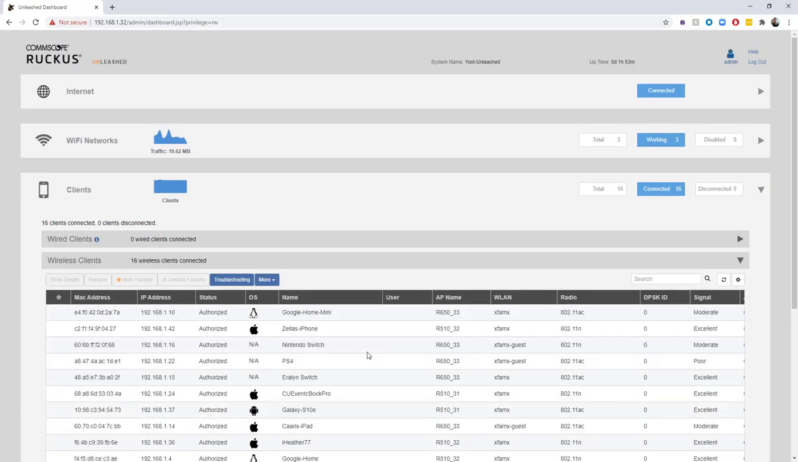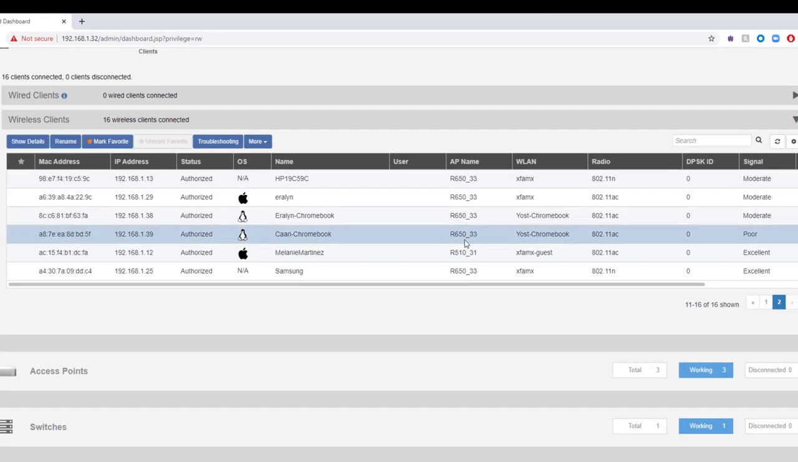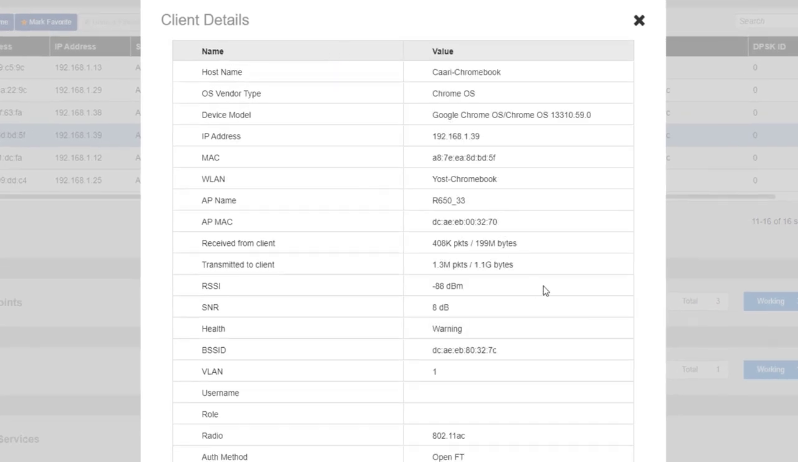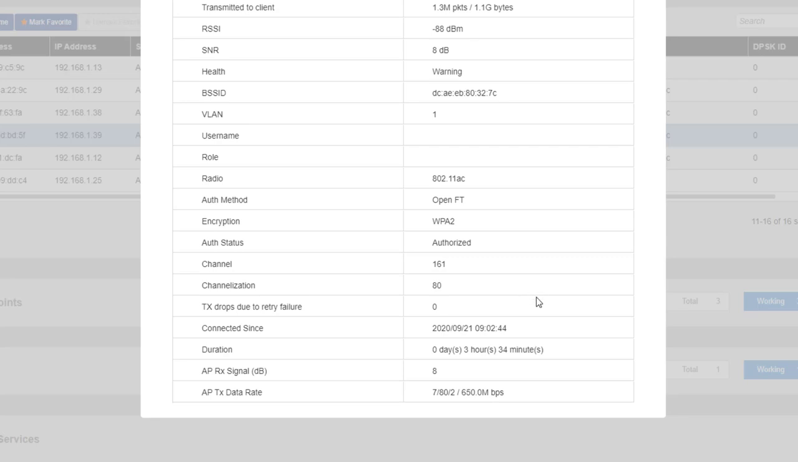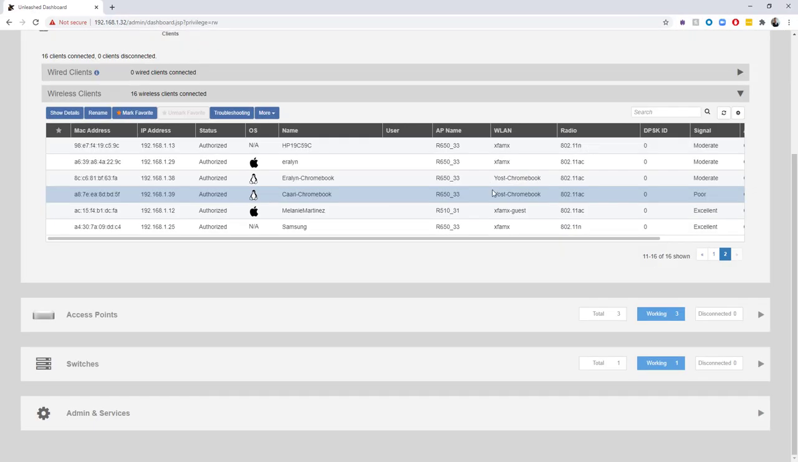So going back to clients, we're going to see if we can look at some details for this particular client. We can see that it is connected to the 650_33 AP. We are connected at 802.11 AC. That's primarily because the WLAN that they are connected to only is operating in 5 gigahertz, so they're not stepping down on this particular device. But we can also click Show Details and get some additional information. We can see the RSSI, the signal-to-noise ratio, and we can see the data rate that this particular device is connected at. So what I actually want to do now is jump into that particular AP and take a look at some settings on that to see if I can determine additional things that might be impacting client performance.